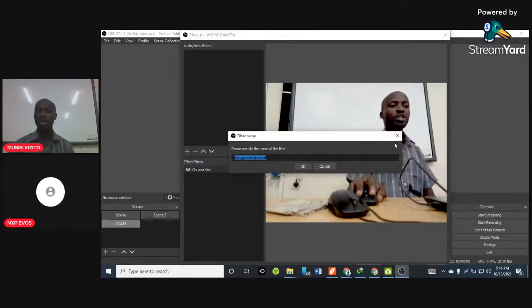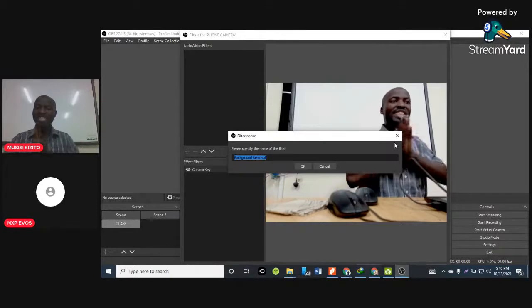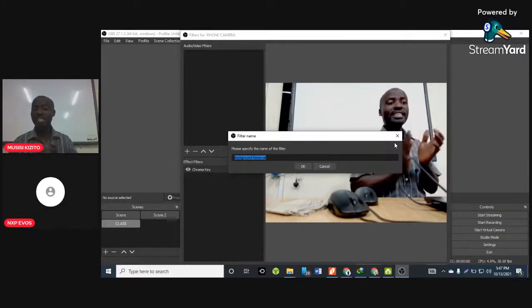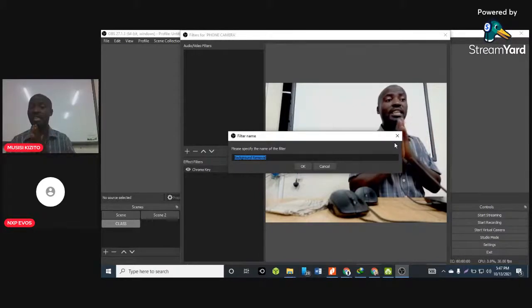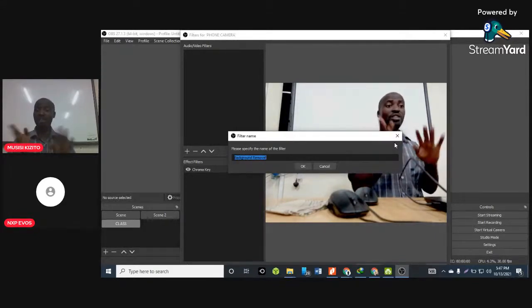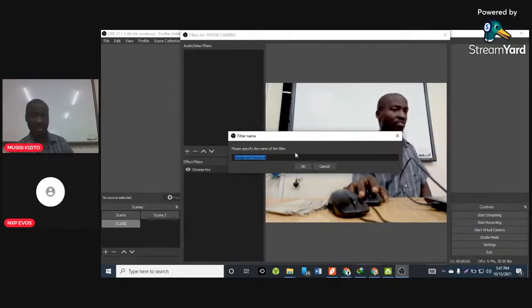Now, people should take note of this: the background removal option is available in the current version of OBS. I repeat, it is available in the current version of OBS, that is 27. In the earlier versions, like version 5 and version 6, the background removal option is not available.